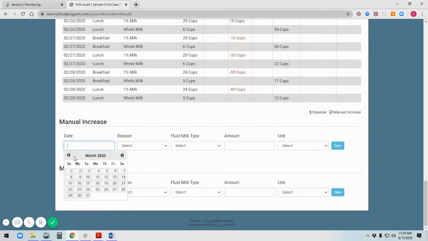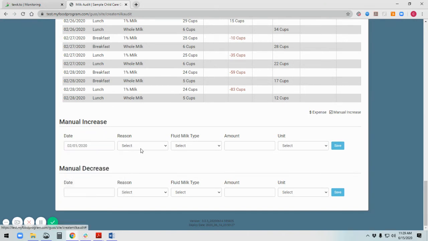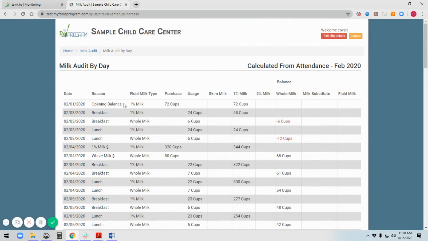So I'm going to go back to the first of the month. And my reason, I'm going to add an opening balance. I'm going to say that we had 4.5 gallons of 1% milk on hand at the beginning of February. When I click save, what's going to happen is that the data is going to transfer from here up into this table. So when I click save, you'll now see an opening balance for 1% milk. I entered it in gallons, but it gets displayed in cups so that we are consistent in our units.